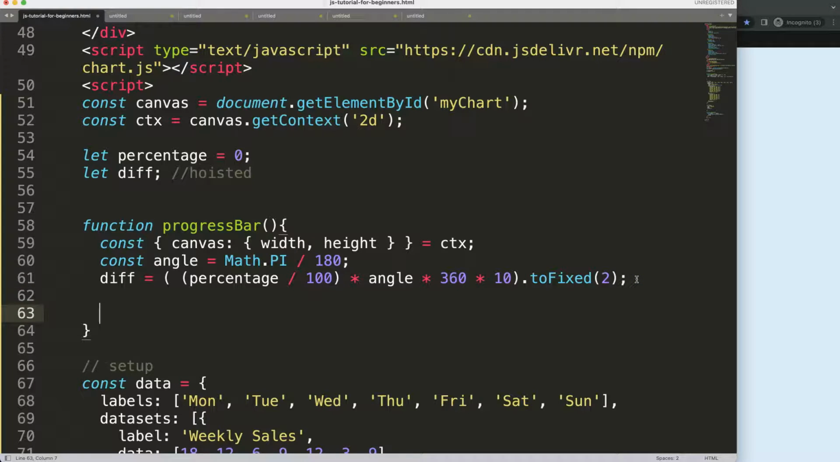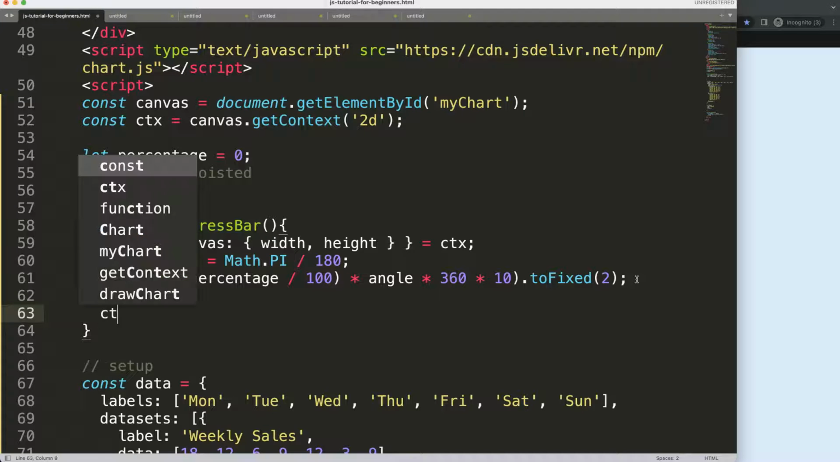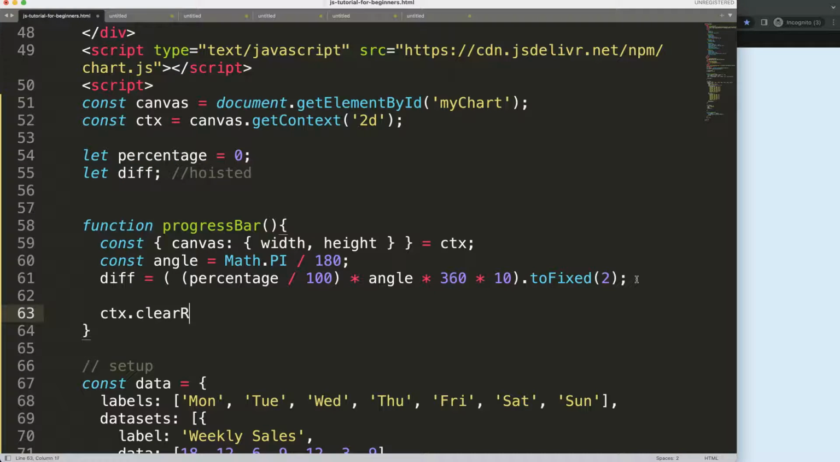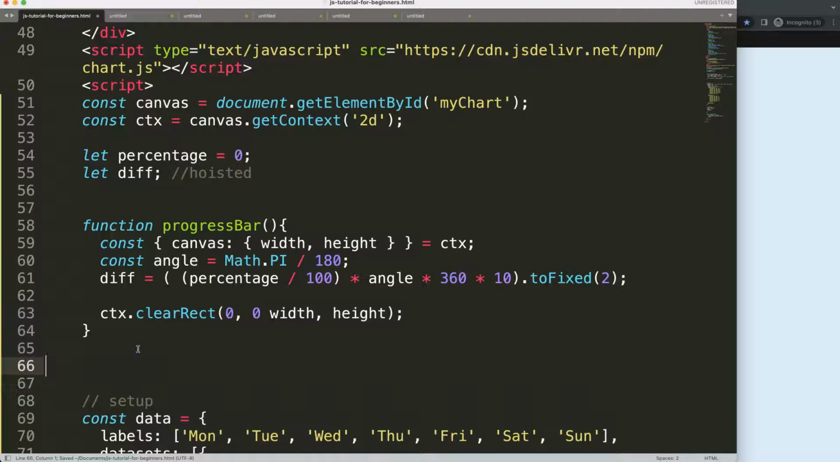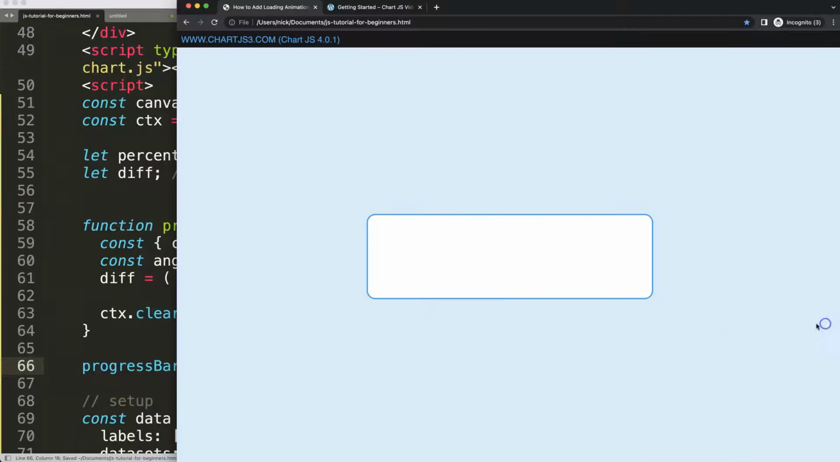The next thing I want to do is say here ctx.clearRect, to create a rectangle, but clear it out. Just clear the rectangle. I don't want anything in there. And it will clear out from the very beginning to the width and the height. Basically the full rectangle will be cleared out. So if I save this, and now we can say here progress bar. Let's see what happens. Save that, refresh.